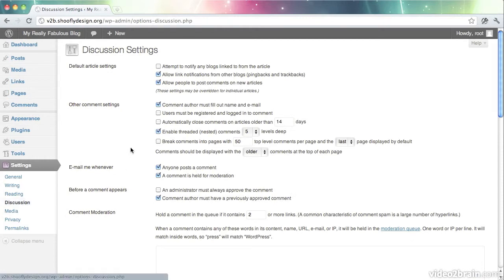Discussion configures settings relating mostly to comments and other kinds of ways of leaving feedback on your blog. So what I usually do is turn off pingbacks and trackbacks by default. Trackbacks are especially prone to causing you spam headaches. We will look at other ways of dealing with trackbacks later, but as far as default settings for content, I turn this off. This checkbox, attempt to notify any blogs linked to from the article, is left off by default, which is sensible. Otherwise, WordPress will send little notifications out to every site that is linked in an article, and that can get to be a little slow.